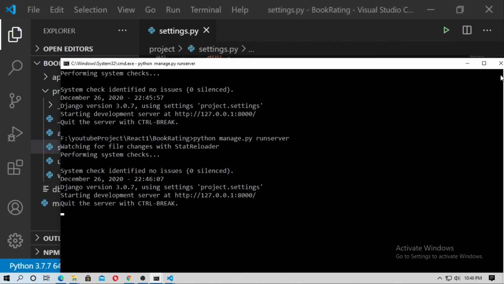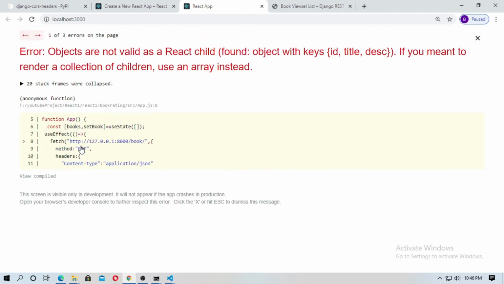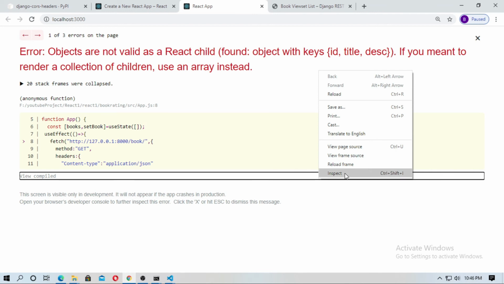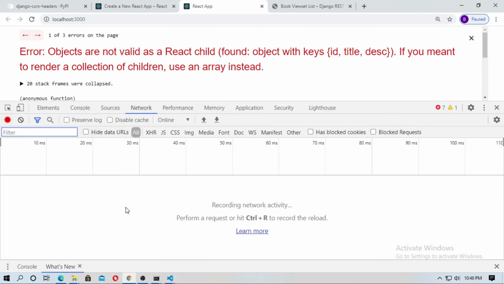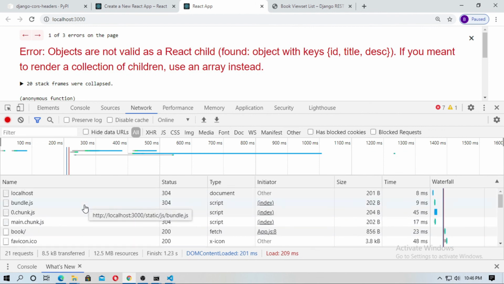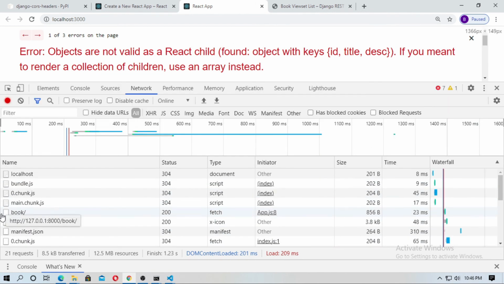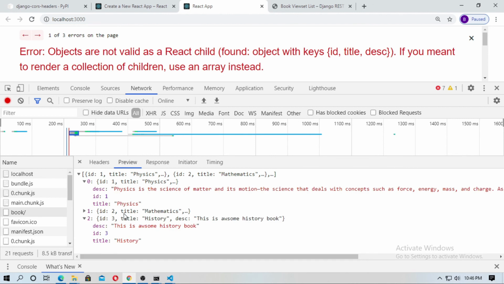Now open the React app and refresh it. It will get an error. Just open inspect here and go to the network. Clear all of this and reload. Here you can see the book, and here is the ID. ID 1 is physics, ID 2 is mathematics.